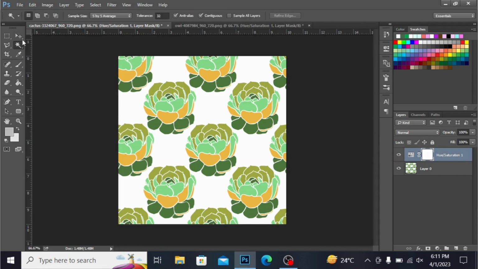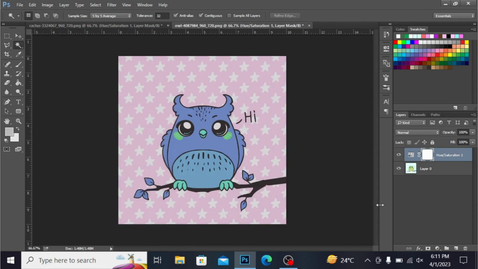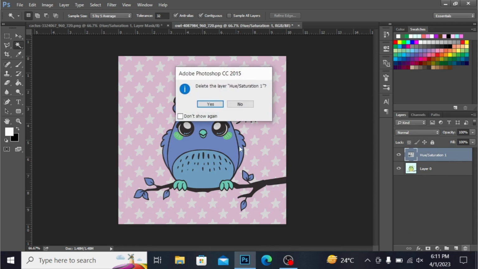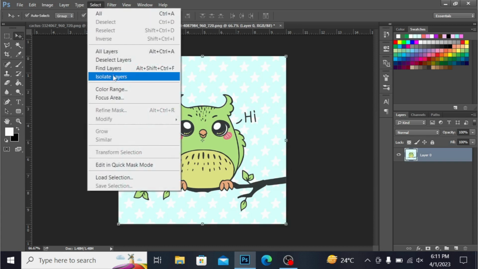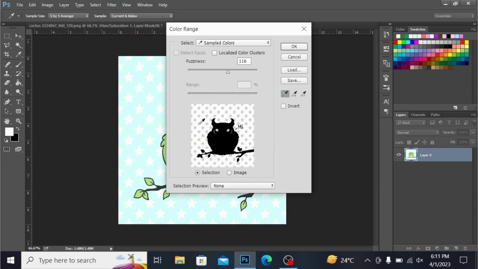Now I want to show you how you can remove the background very easily. I'm deleting this layer. Let's delete this, delete, and one more time delete this. Taking this and I'm going into the select color range. Let's click on this and hit OK.